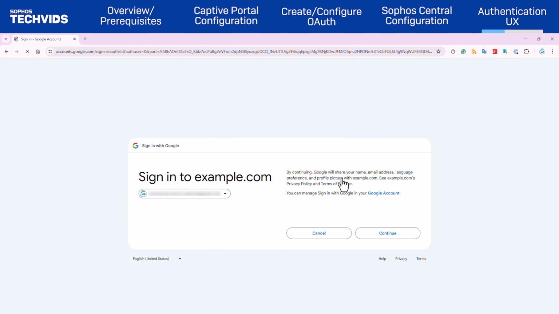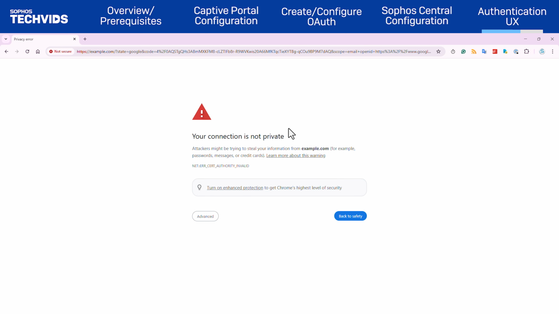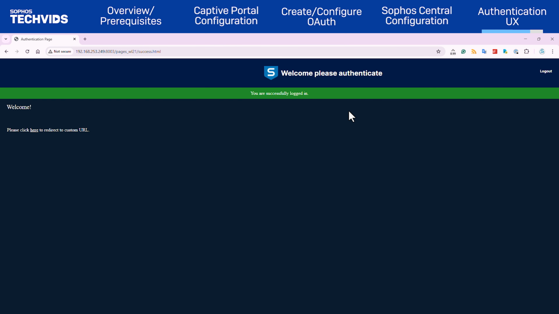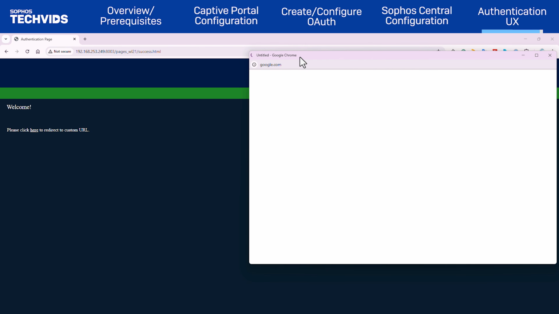Note that if you haven't authenticated before via your browser, you may be asked to enter your credentials and verify your identity. In my case, I'll click Continue since I previously authenticated with Google and the browser has kept the authentication cookie. I'll get a your connection is not private page, which is expected. Click Advanced and then click Proceed to. The browser will redirect me to the captive portal page. You can choose to click here to redirect to a custom URL or simply open a new tab. In my case, I'll click the link and a new window will open.